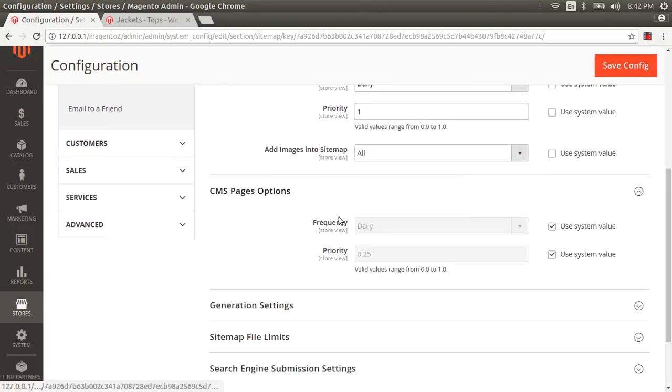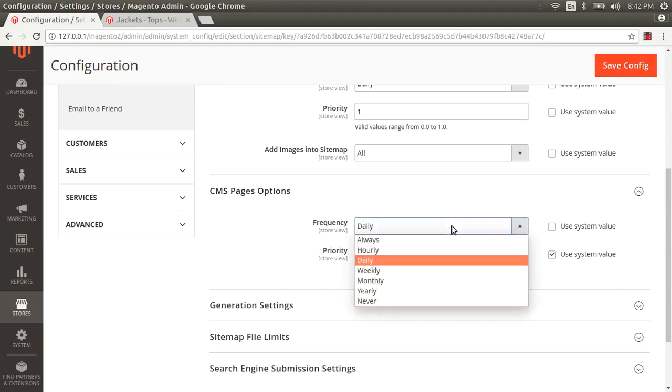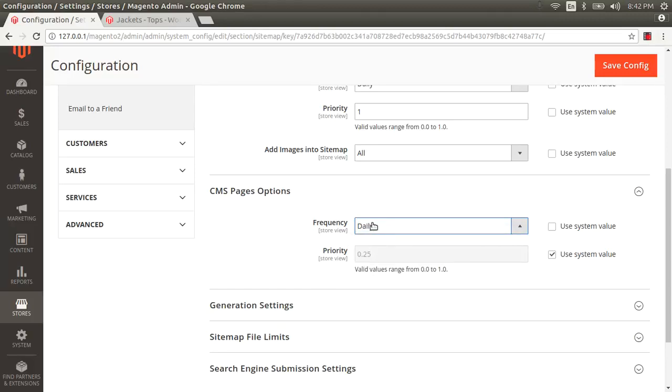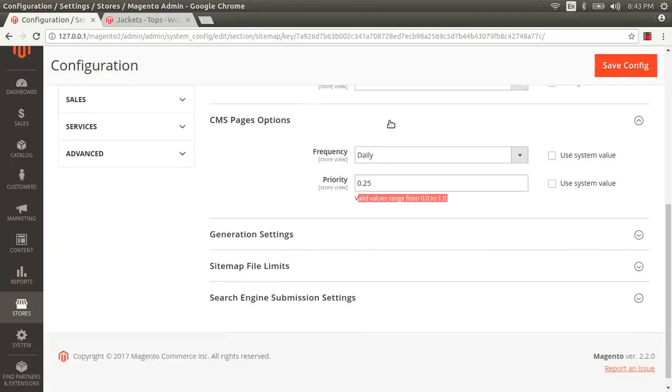The third one is CMS pages, the same thing. Choose weekly, daily or monthly as per your requirement. If you add CMS pages daily, you can set daily here, otherwise weekly. For priority, if you are adding the most important content in CMS pages, set 1, otherwise 0.5 is very good, because the range is from 0 to 1.